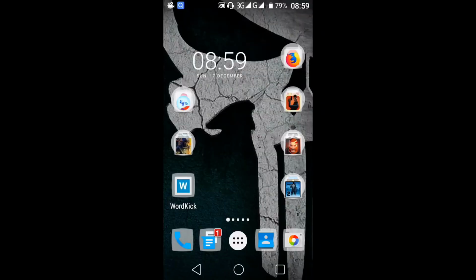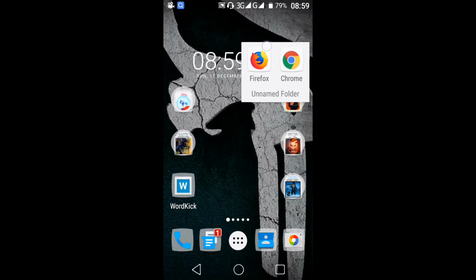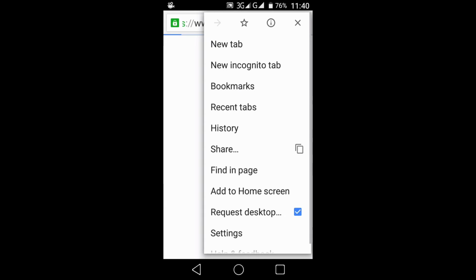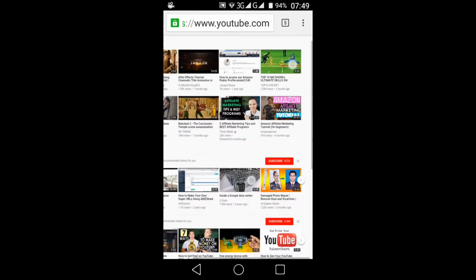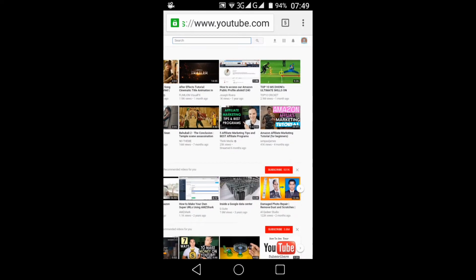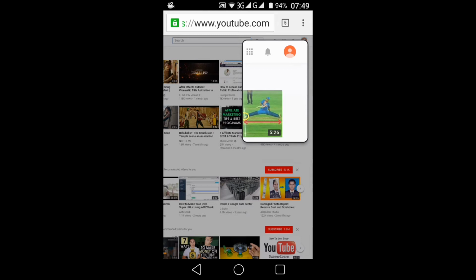Here you will need one application, any one from these two, Firefox or Chrome. Here I'm going to use Chrome, and first of all you have to be signed in to your account, and then you have to make sure that the request desktop version is ticked or available, and you have to go to the topmost right corner.